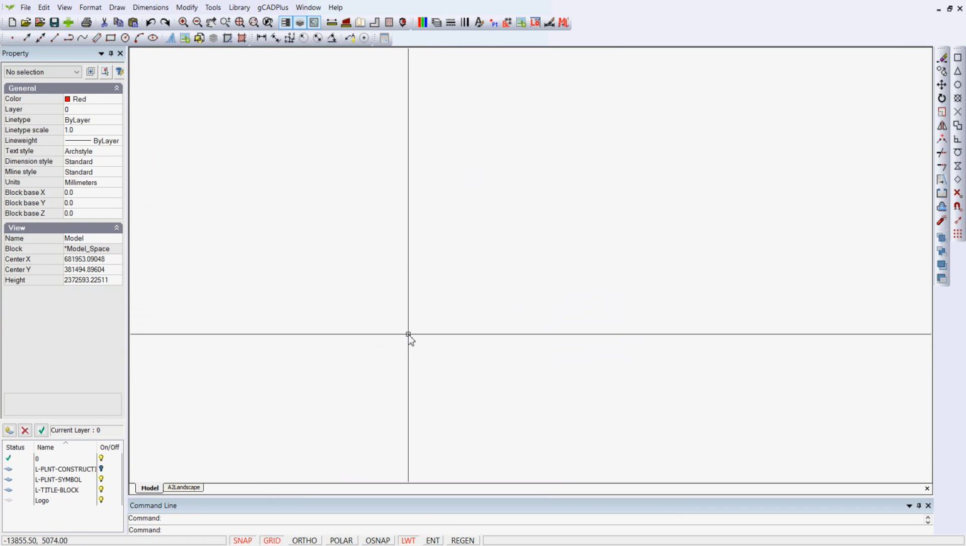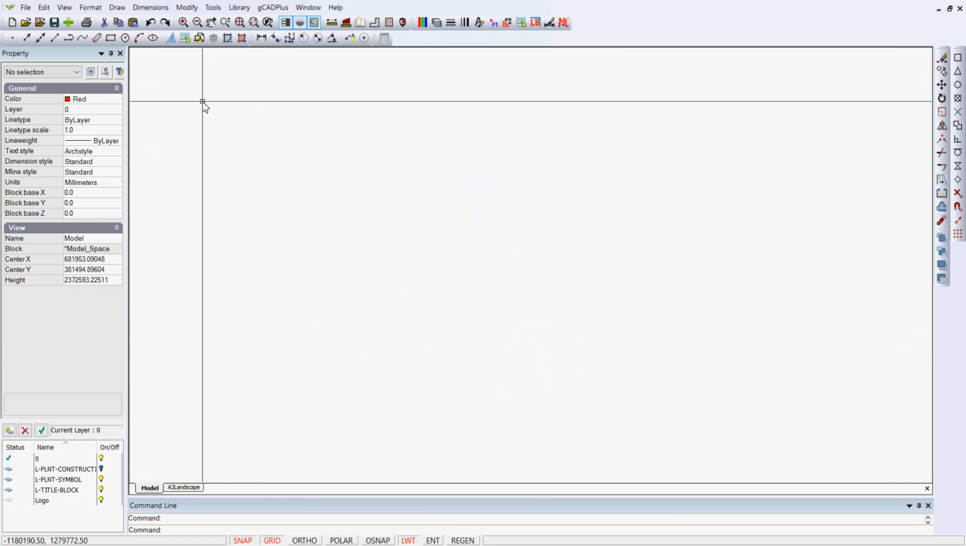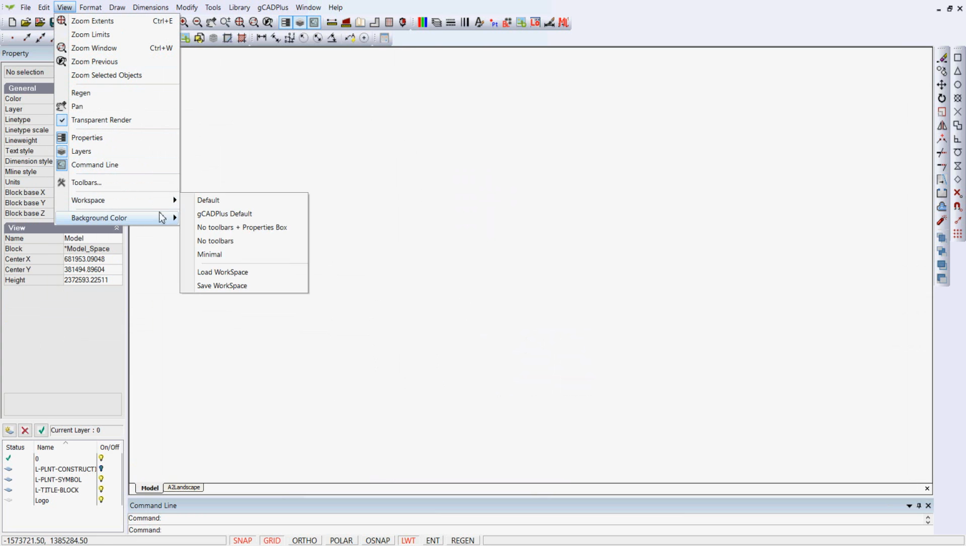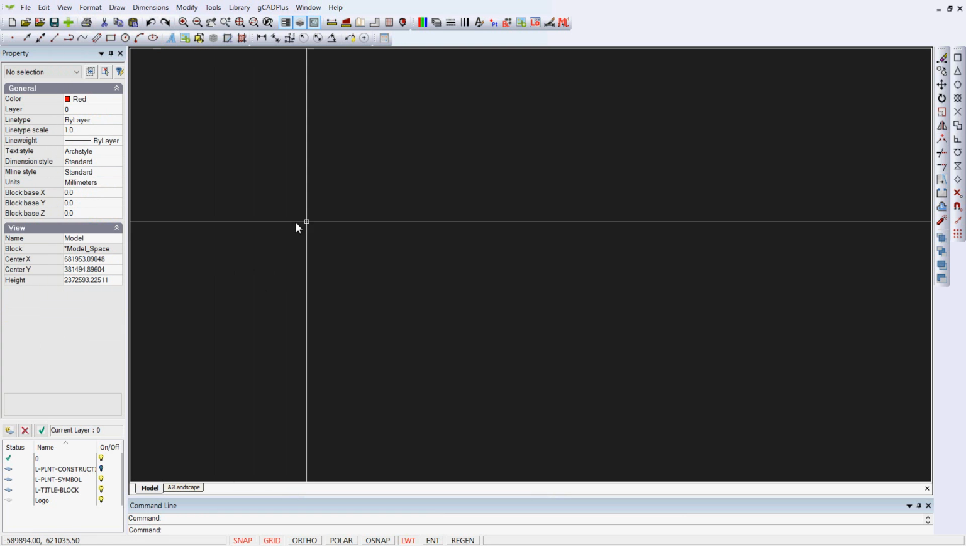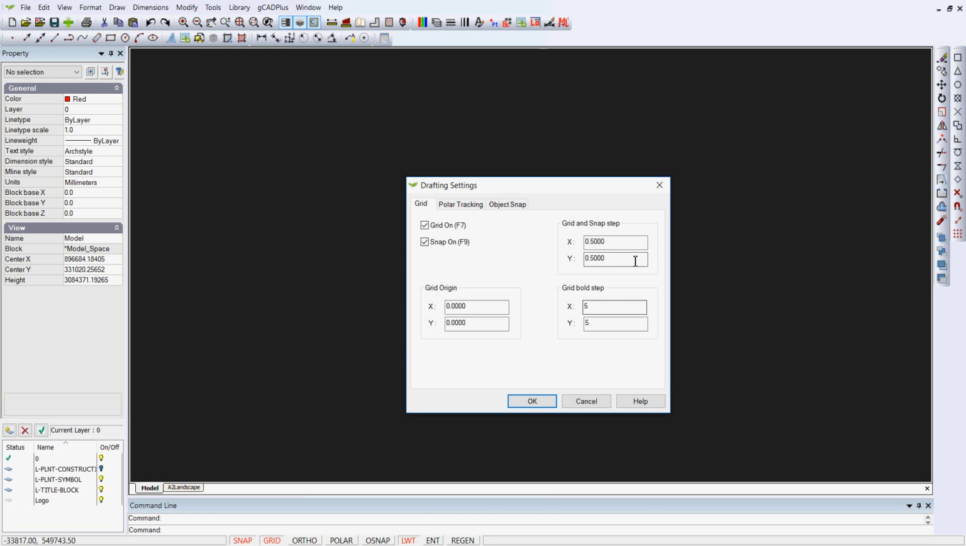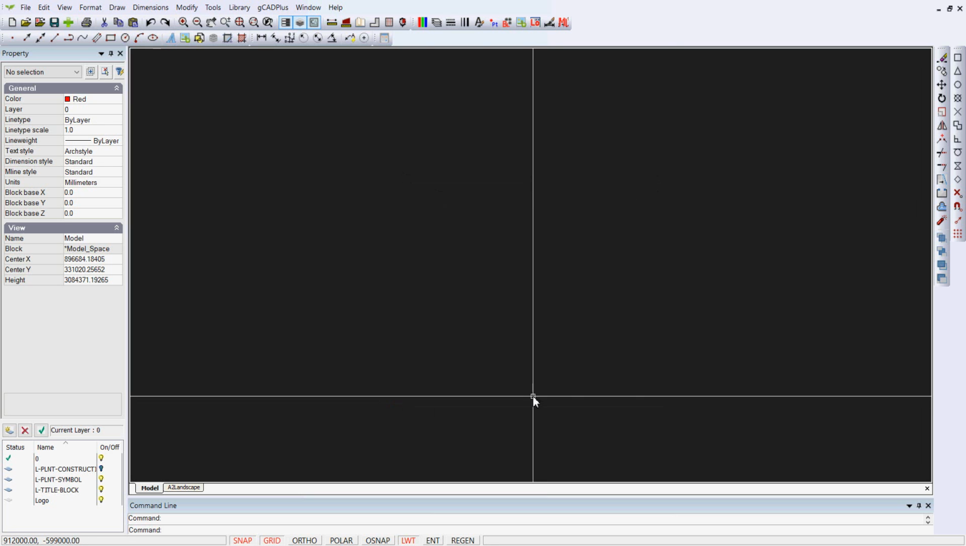Now we're in model space, nothing in here at the moment. By the way, I've deliberately set my background color to white. Let's just change it back to the more normal black. If I right click now and go to drafting settings, you can see there's our grid and snap. So we could set the grid back to the default of a 1 meter and a bold step every 5 meters, and we'll OK that.